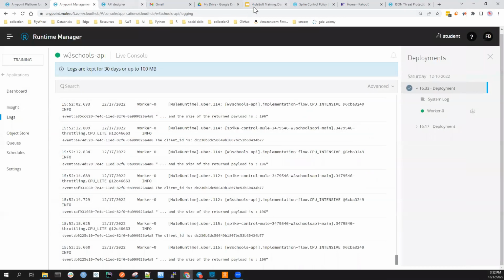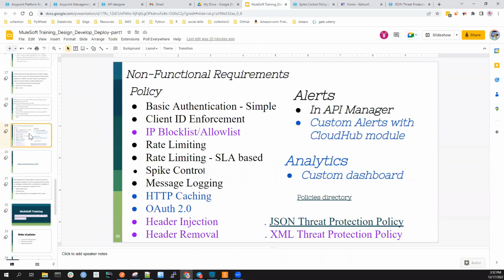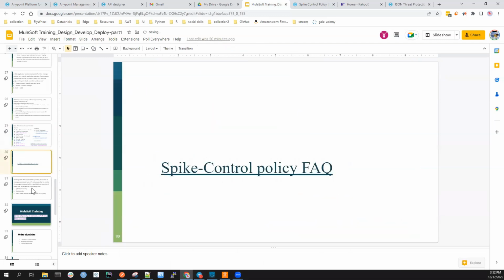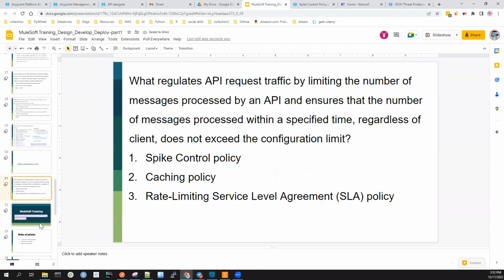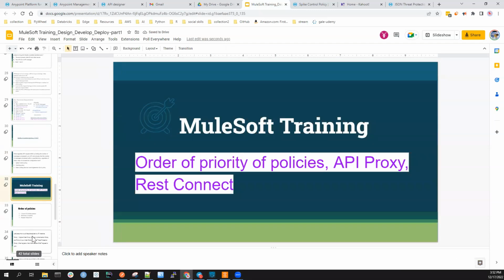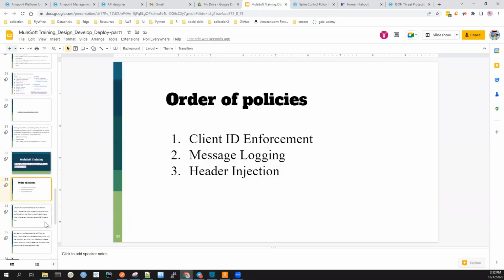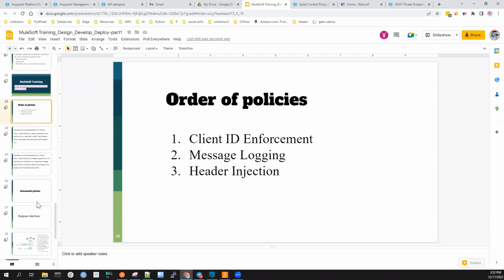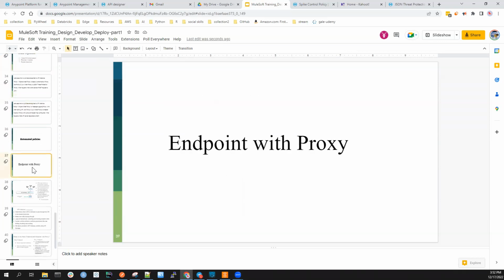Okay, now let's go here, what is remaining here. This one we have seen. I think the order of policies, let me give you 10 minutes break and quickly we'll see the order of policies and endpoint with proxy. Yeah, take 10 minutes break, please.